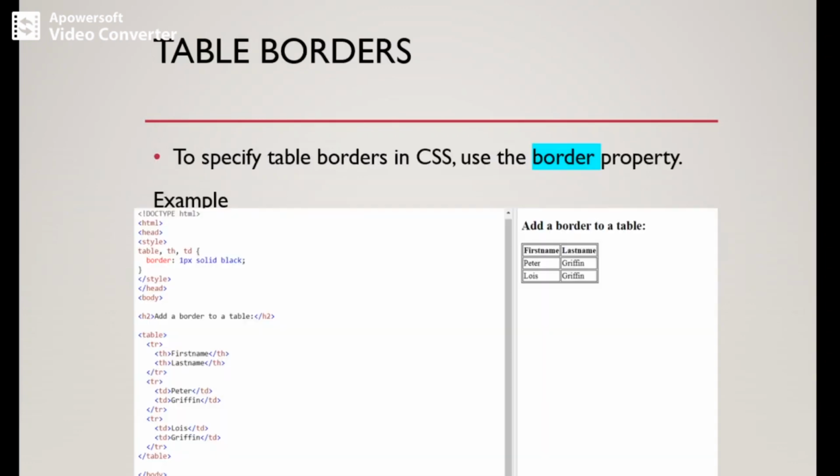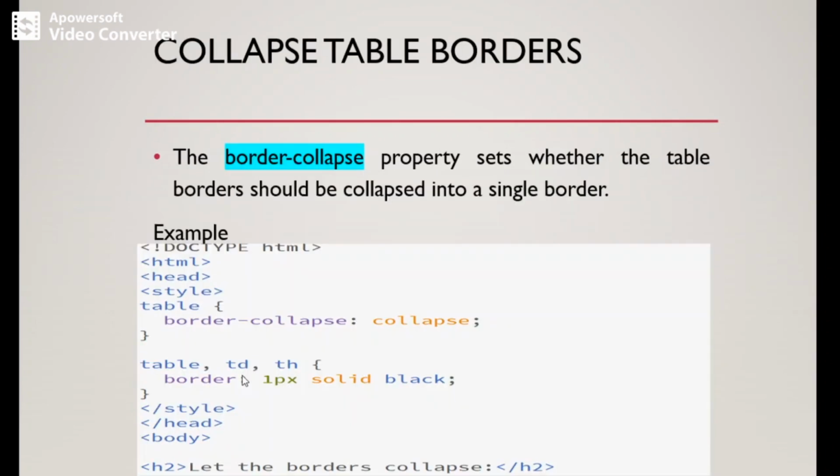So how to specify a table border? Already we have seen in the previous example, you have to make use of the border property. Look at this example. Now table, TH, TD. For all these a border is being set, which is 1 pixel, solid black. So it appears in this way, you can see. If I don't specify TH and TD, it will apply the border only for the table. So the rest all is the same.